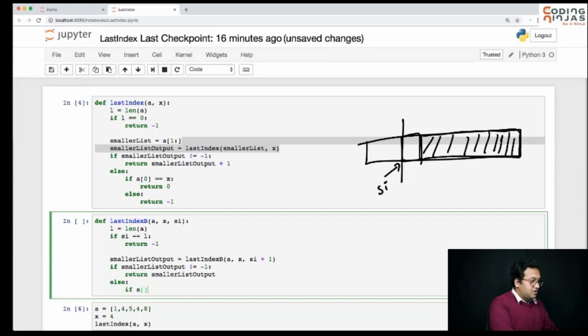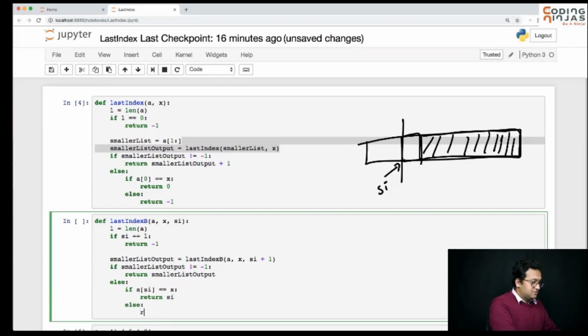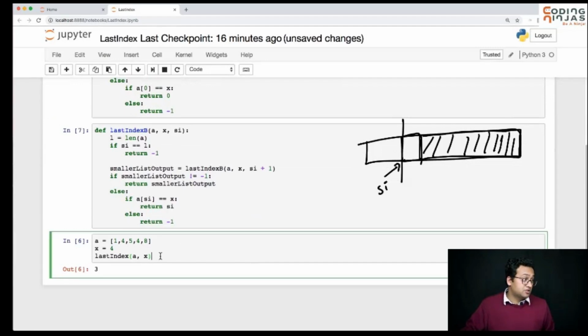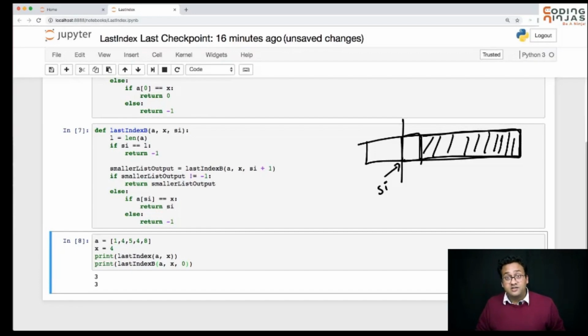So if a of si equals x, you return si, else you didn't find it in the smaller part, you didn't find it in the beginning element, you didn't find it anywhere, so you return minus 1. I think this should work. Let's print this. Let's also print last index better, A comma x comma 0. And this works fine as well.